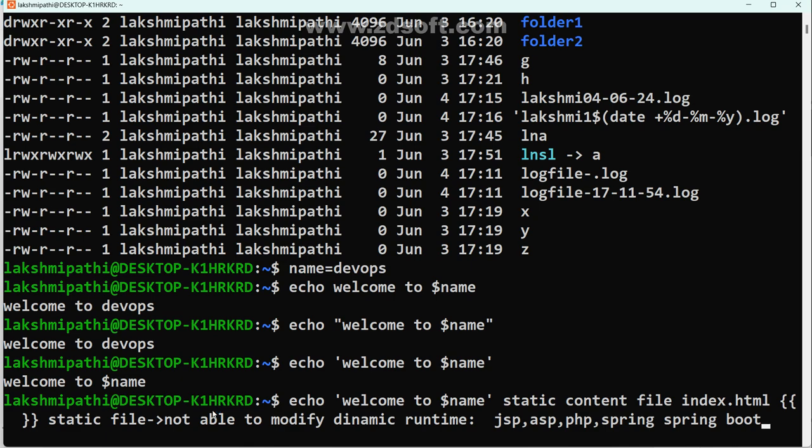JSP means Java Server Pages. Good. Next one. SP you already know, right? SP means server pages. A means active server. Active server pages. Good. PHP. At least Google it. You may gain little knowledge. At least these names, you need to know.